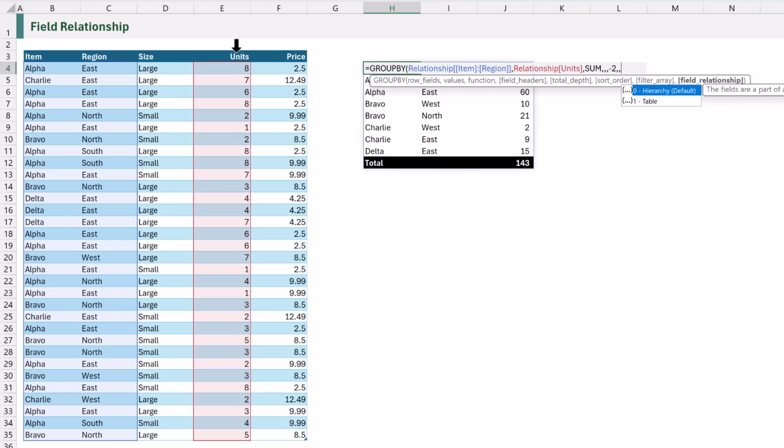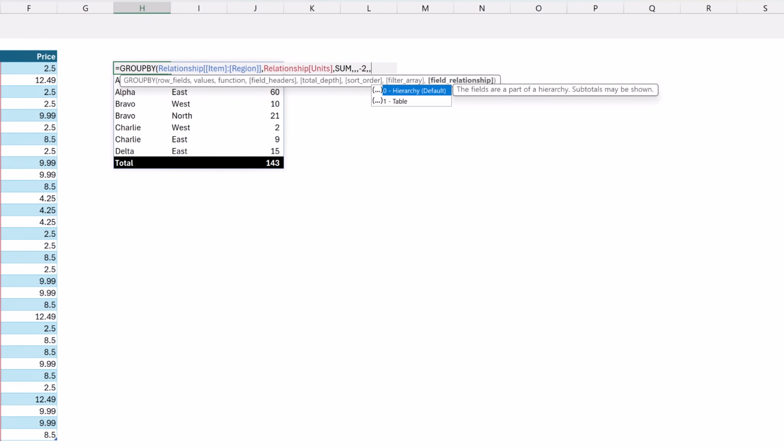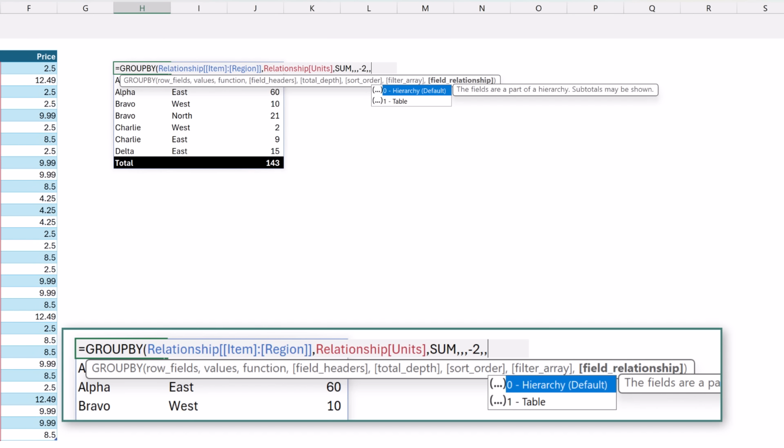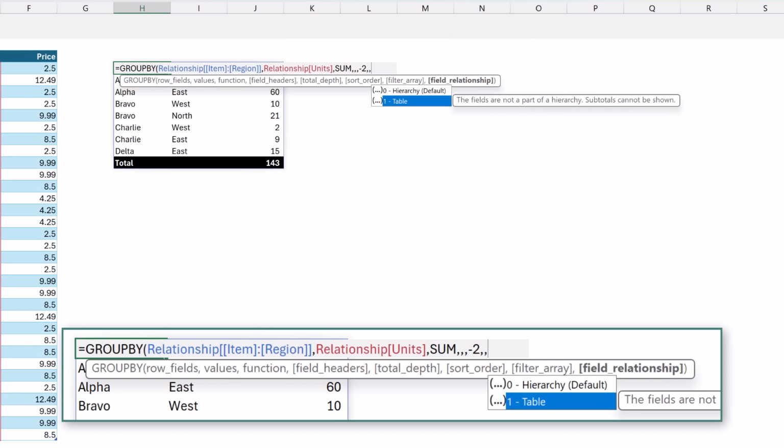Now, what does this argument do? We have two options. Hierarchy, this is the default. This means the fields are a part of a hierarchy and subtotals may be shown. Or we can use 1, which means table. The fields are not part of a hierarchy and subtotals cannot be shown.